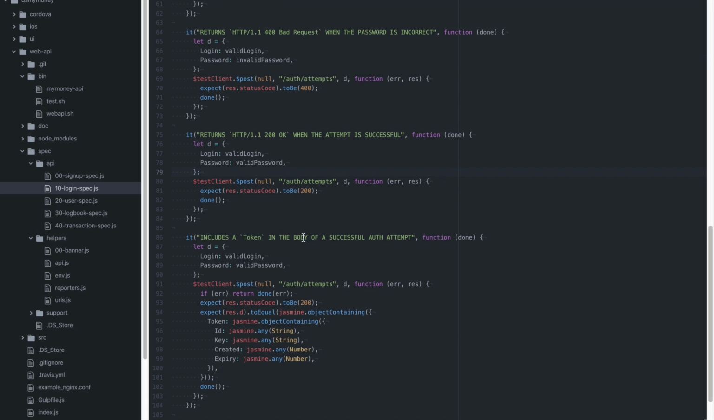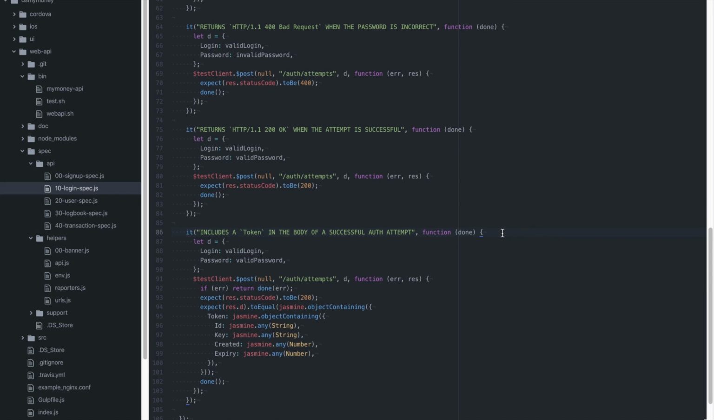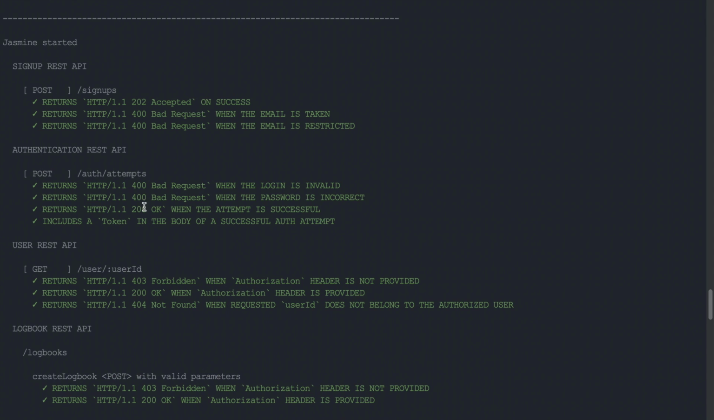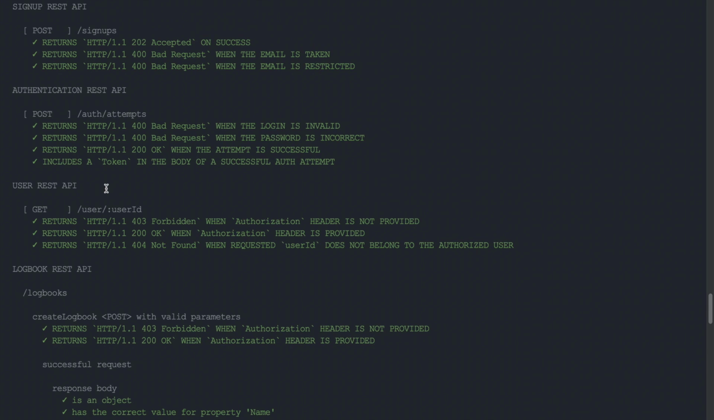Then we have another test to ensure that even though we know it's successful, we essentially want to find out did it return a token, because that's the most important thing. Because if you attempt to log in and you don't even get a token back, then your login has been worthless. There was no point. So that's the authentication tests. Now we'll move on to the user tests.